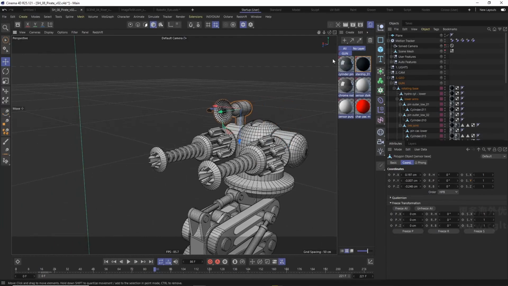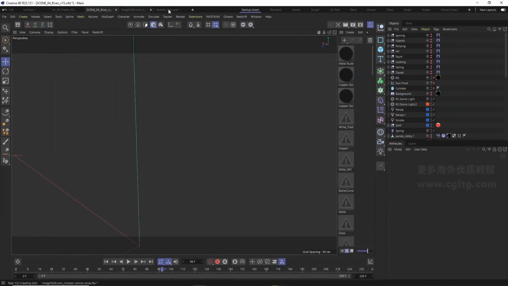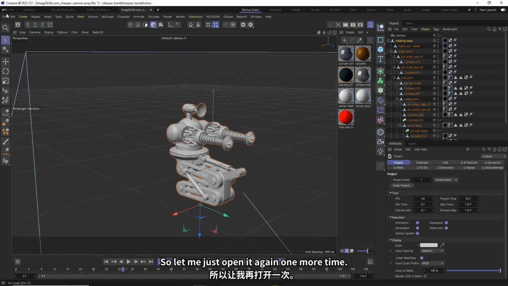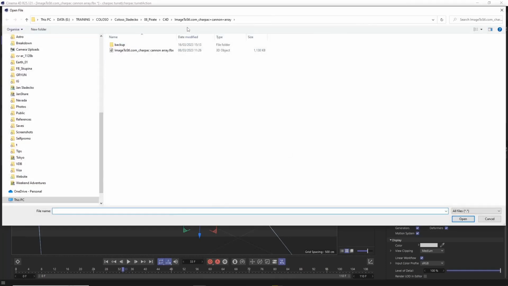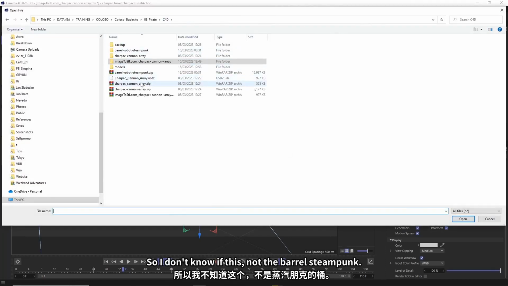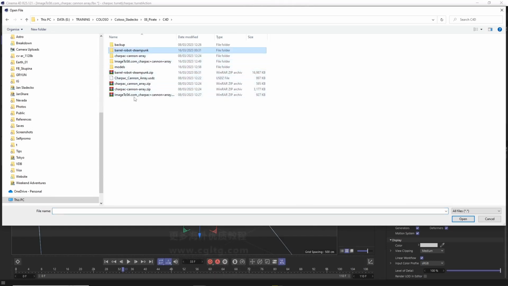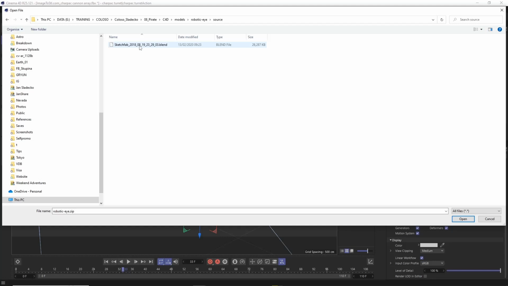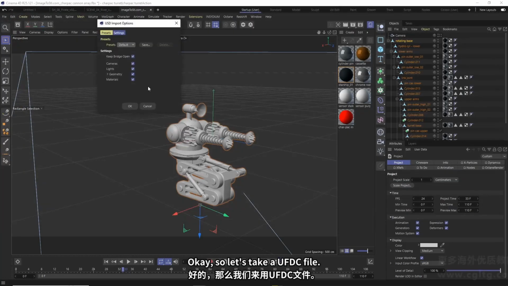On the other side. The next thing, okay, let's keep moving. Then we have our robot eye. So let me just open it again one more time. C4D. So I don't know if this is not the Barrel Steam Pack. We have it in models, robotic eye. We just unzipped this file. Let me see what else we got there. Yeah, it's the blend file. Okay, so let's take a USDC file.